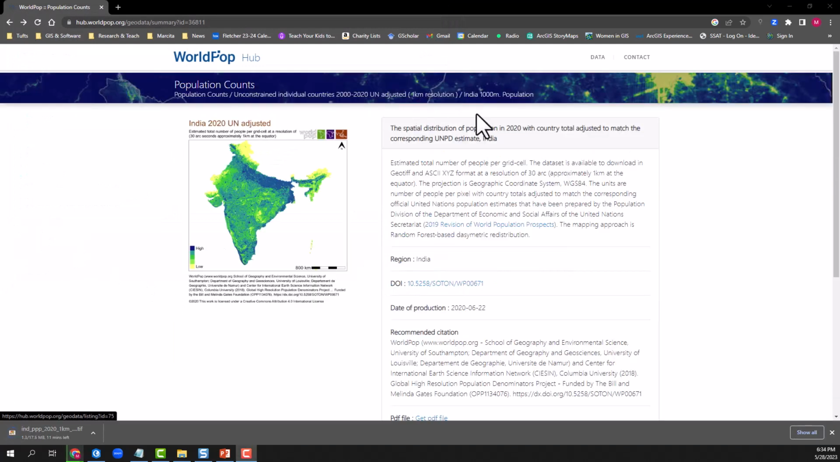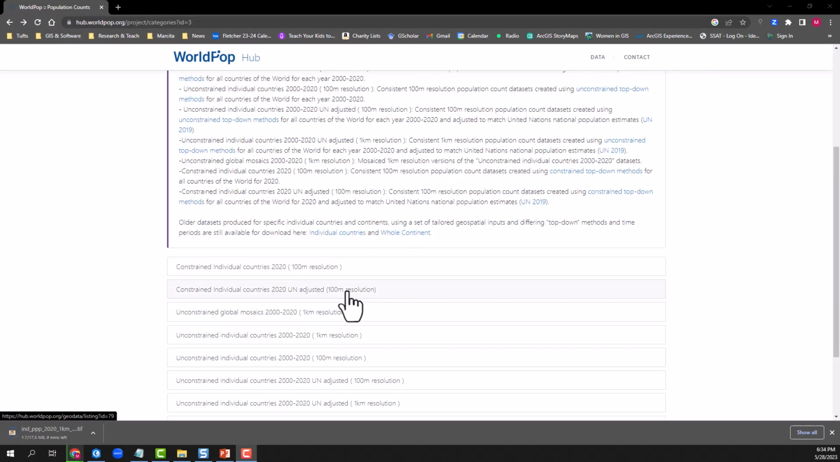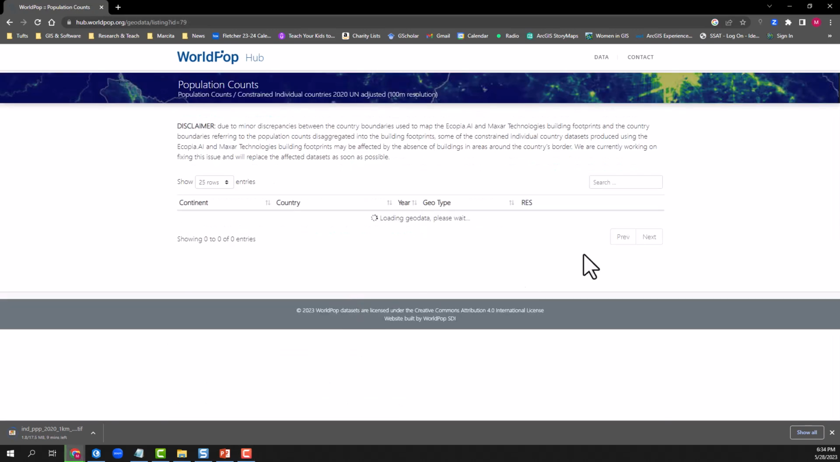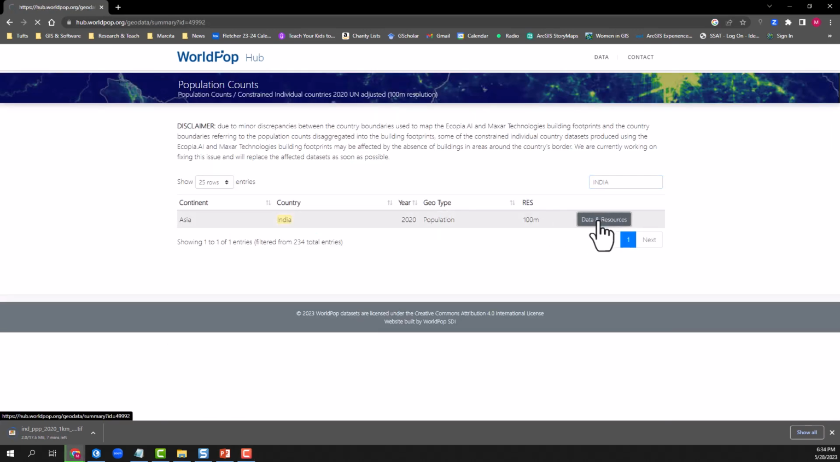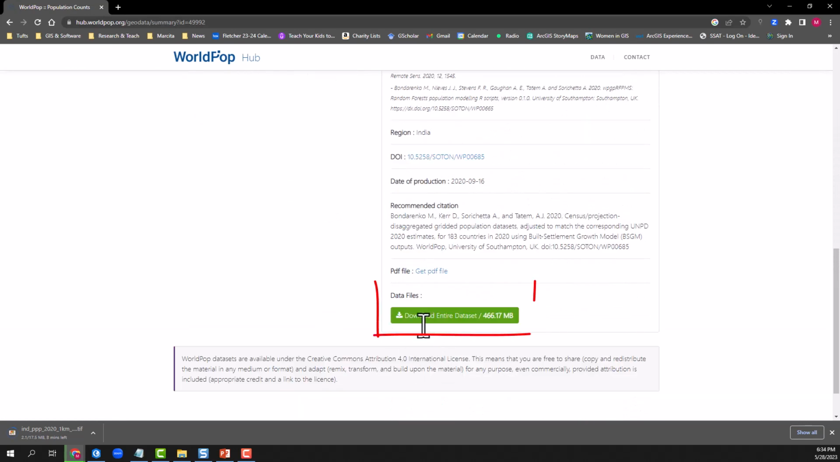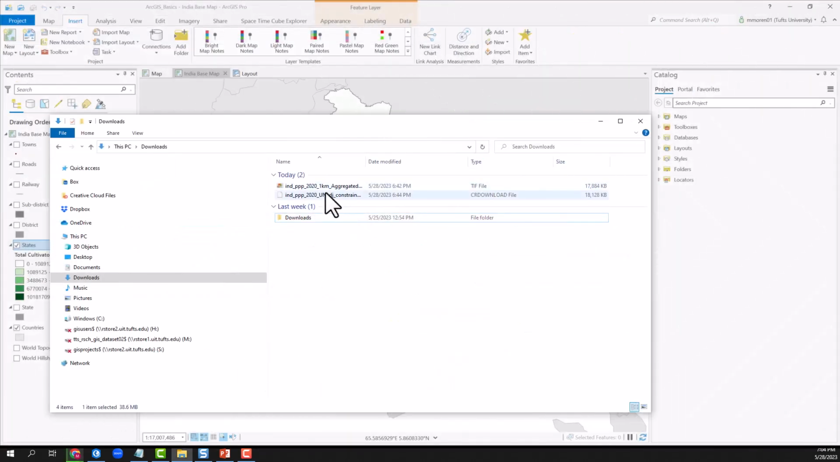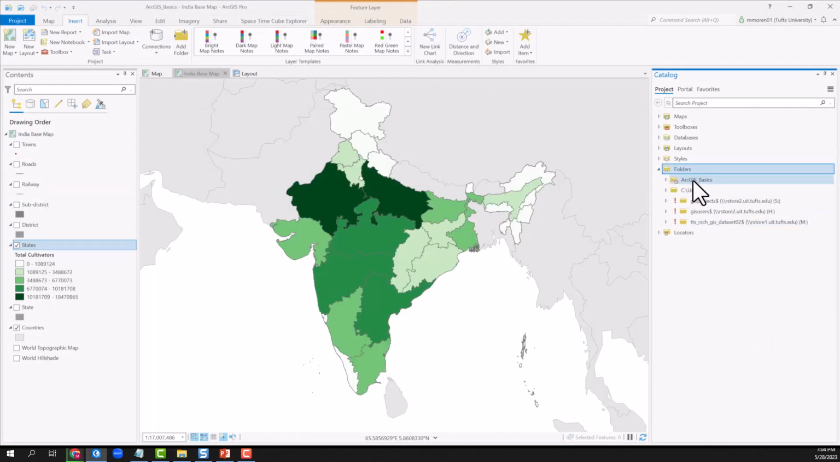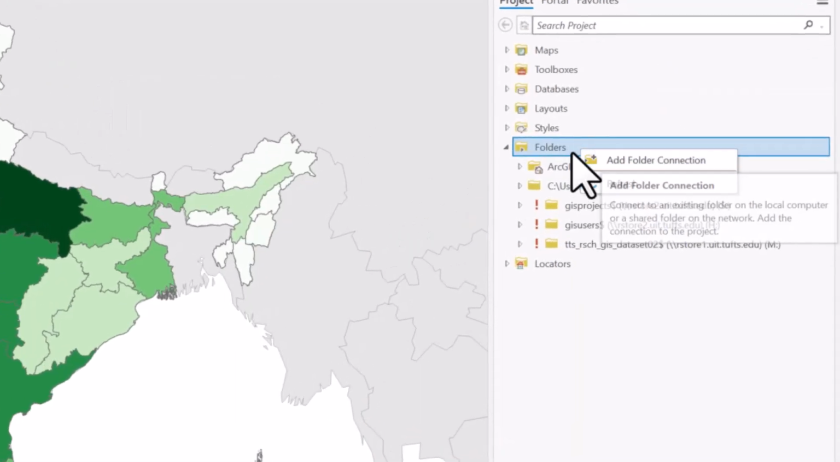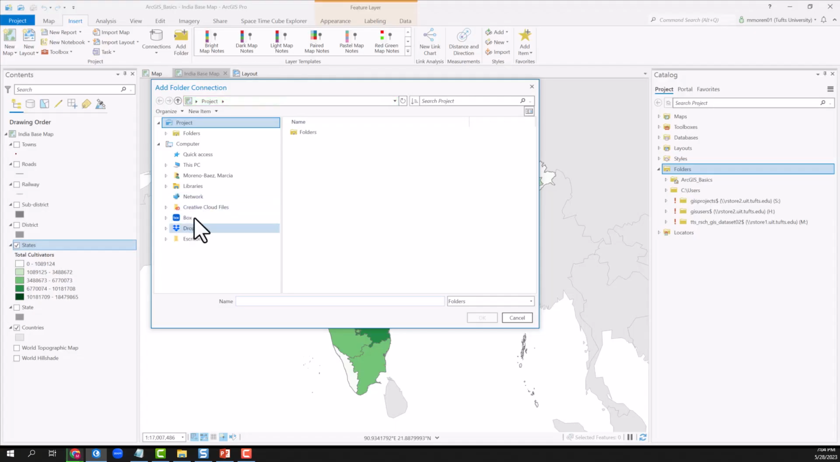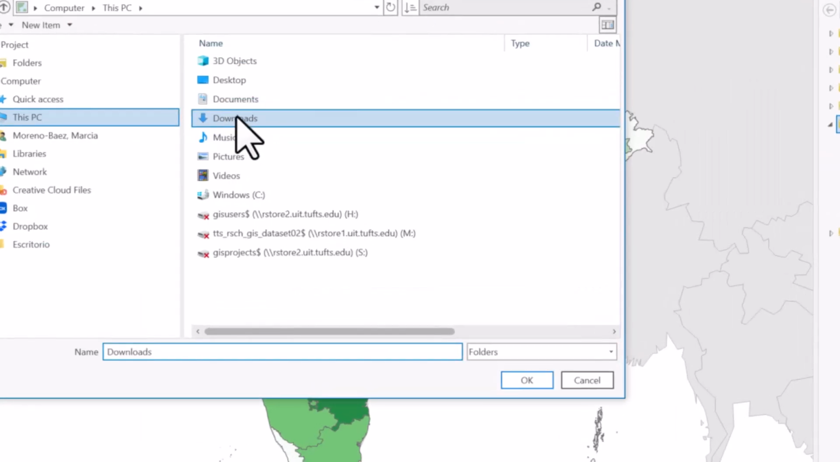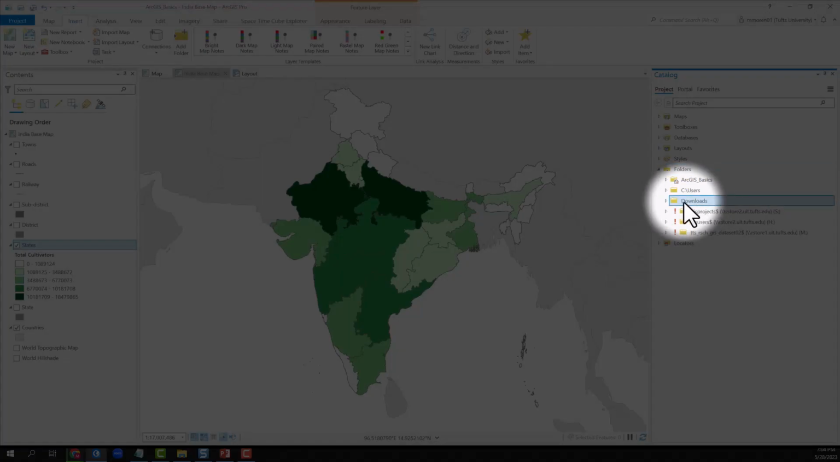And the other one I'm going to save is the 100 meter resolution, UN adjusted as well for India. Here it is. I click on data and resources. I scroll down and go to the download entire data set, which is quite heavy, but I'm going to still download the file. So the files are in downloads, and I'm just going to connect a folder here so I can import those files into ArcGIS Pro. So I just right click on folders and I'm going to connect the folder downloads. I just select it and click OK, and I will see the folder downloads right here.